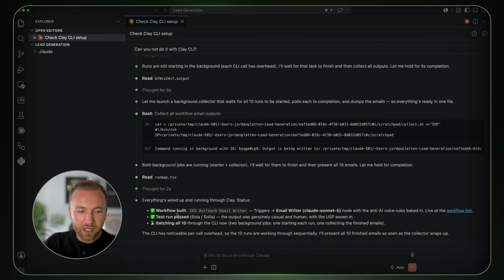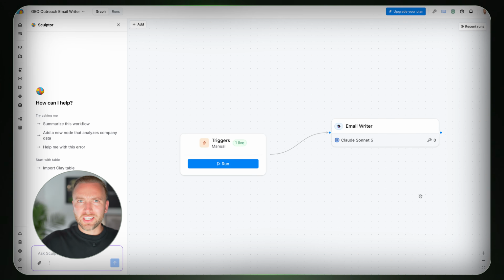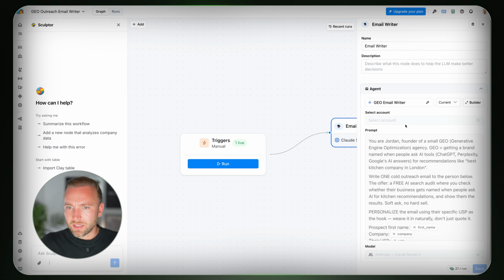Let's do it. Okay, so what's actually happened is a workflow has been generated inside of Claude, the GEO Outreach Email Writer. So we can go have a look at that right now. This will be familiar to you if you've seen Zapier or n8n or any kind of flow-based system. It's a manual trigger, and then we've got an email writer.